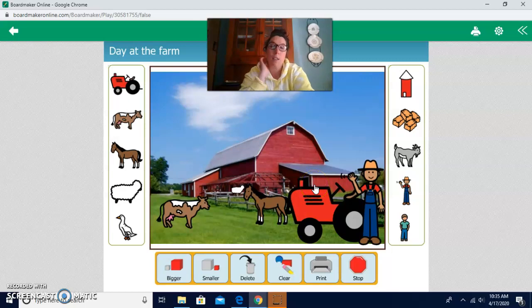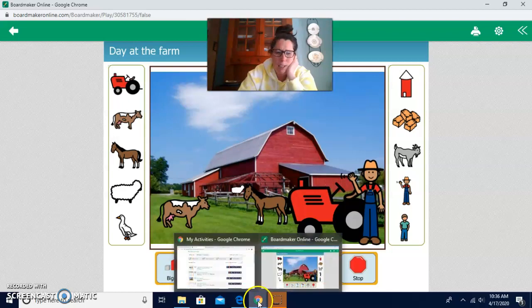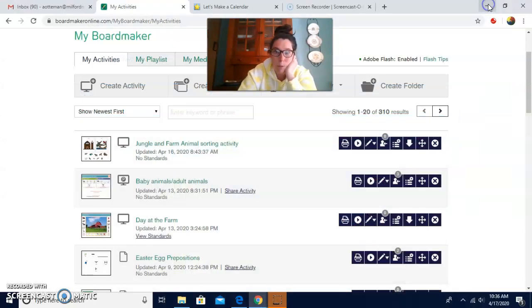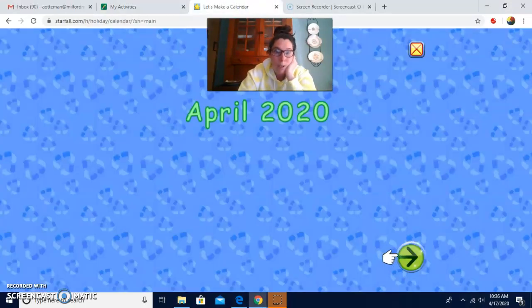All right, so this is our farm picture. Isn't that cool? Do you like it? This looks like a farm, right? You can do this on Boardmaker if you guys want to. So that's fun. I like that. So now the farm picture, this is all done. We're going to do our calendar now. I hope you guys liked that. All right, let's do our calendar. Put that down. Okay, I'm going to move my face back here.